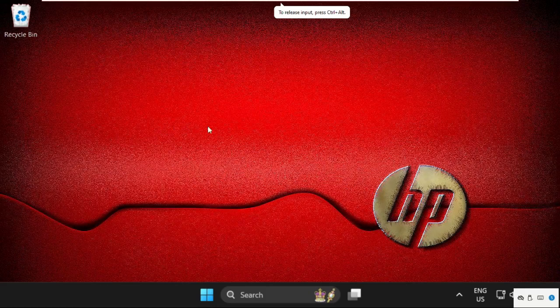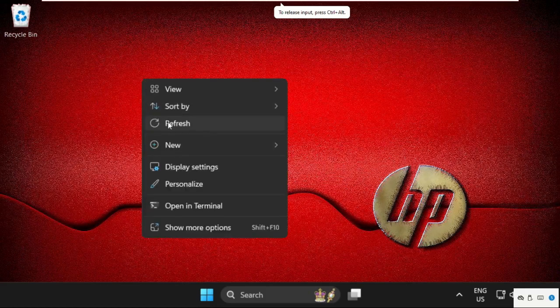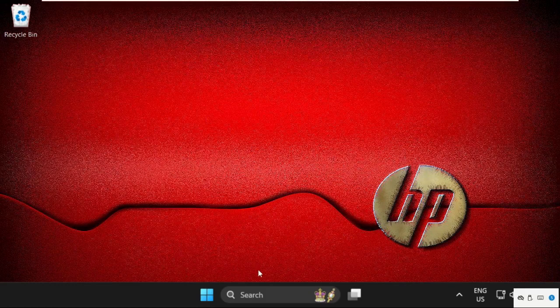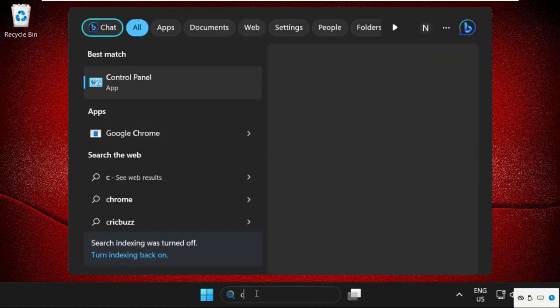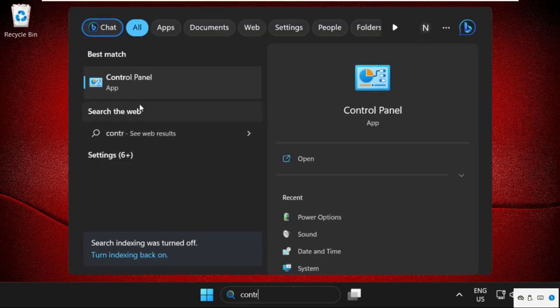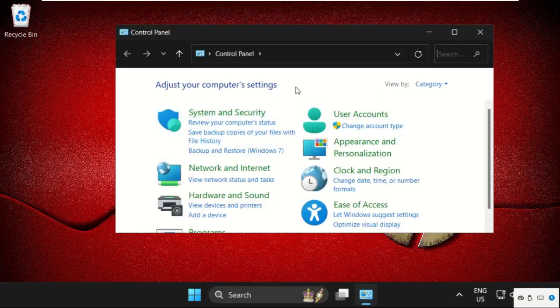Hey guys, I will show you how to fix this problem on Windows 11 operating system. In the first step, go to search bar, then type control panel, click here to open it, then select view by as small icons.